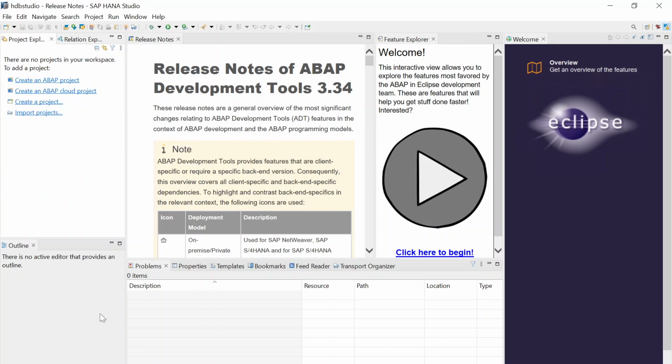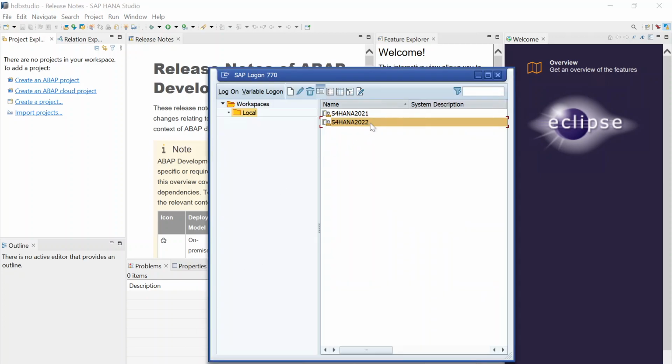project to add our servers. We have two servers, right? 2021 and 2022. First, we need to add these servers to the Eclipse environment. This is a one-time job. First, we need to create the project here.